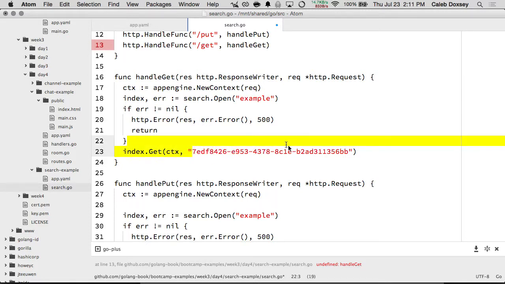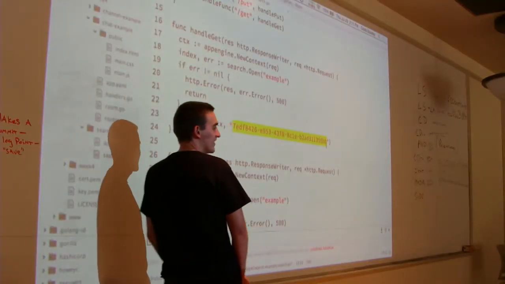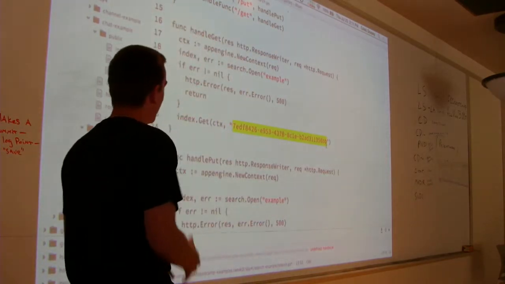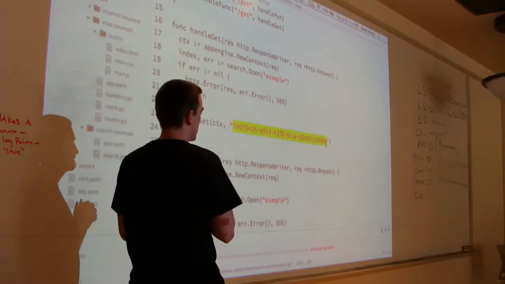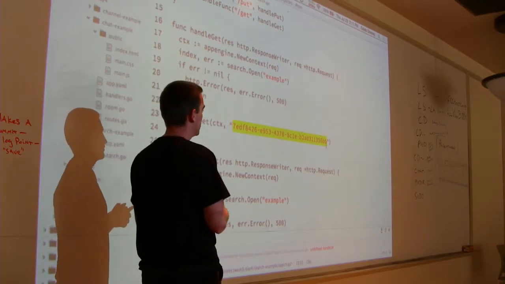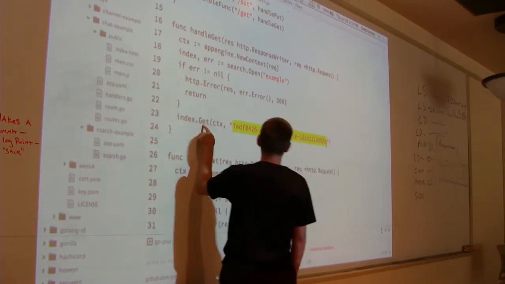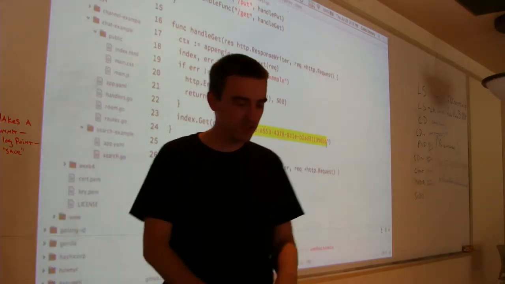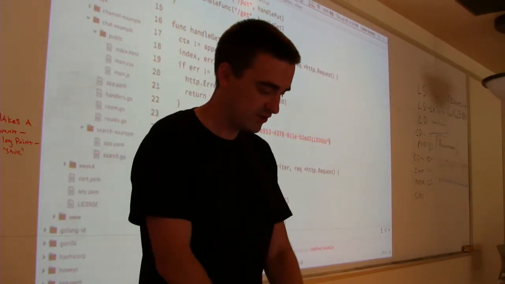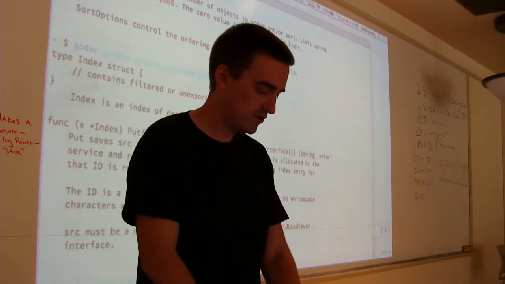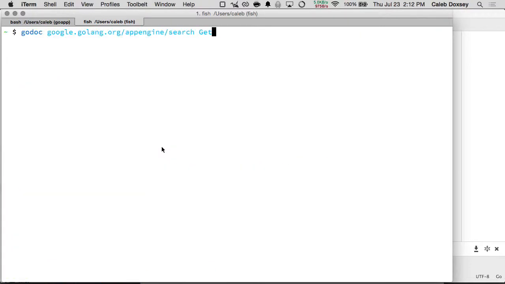Does this look familiar to anybody else? Is that an index ID or a document ID? That's a document ID. What does that look like? That's a UUID. But is the parameter an index ID or a document ID? That's the document ID. I'm doing a get. I'm getting a document. Oh, you're getting a document, you're just hard coding it, okay. So let's look at get.